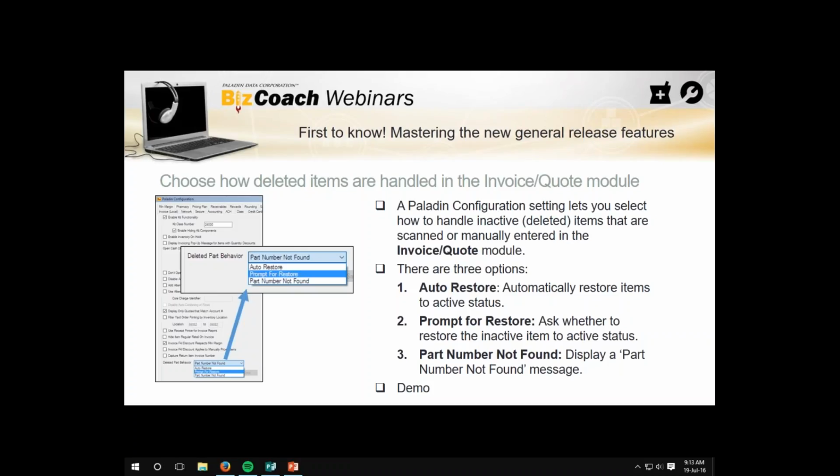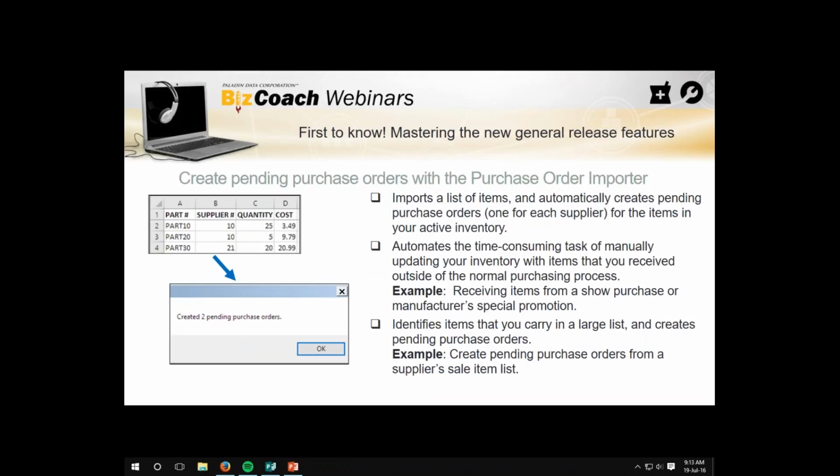Okay, creating pending purchase orders with the purchase order importer. This one I will not demo, as I don't have a list set up like an outside order would, but we can talk about the slide and really talk about the advantages to using this. So what it's going to do, it's going to import a list of items that automatically creates a pending purchase order, one for each supplier, for the items in your active inventory.